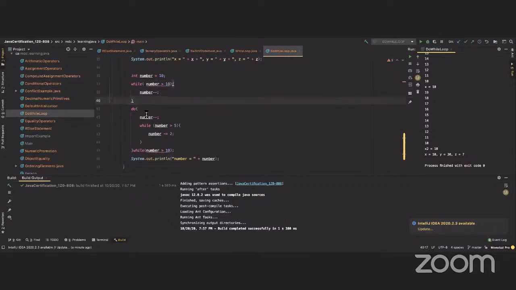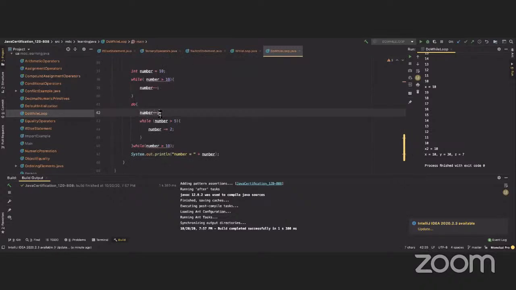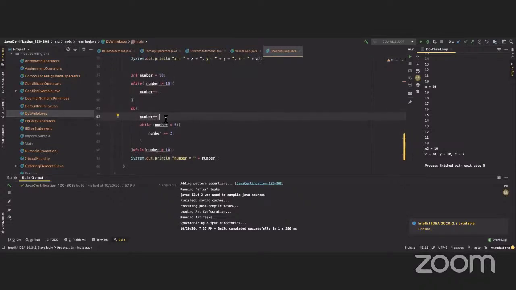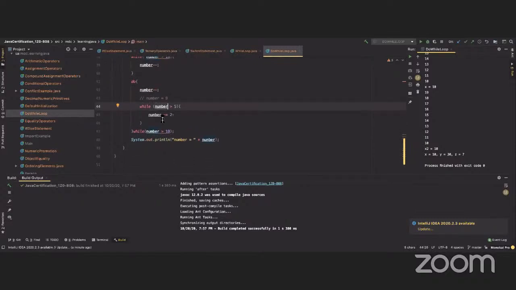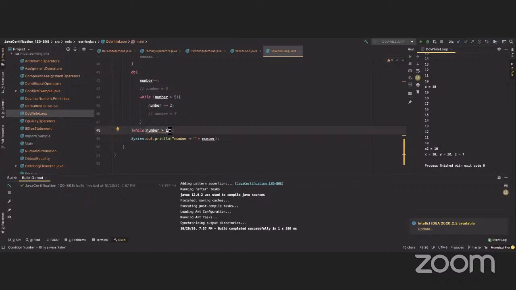Right? So it begins with this one. And it says number minus 1. Then here number becomes 9. Right? And then it says if number is greater than 5, that's true, right? Then number here will become what? The first iteration number will be 7. Right? Now number is greater than 10? No. False. Right?